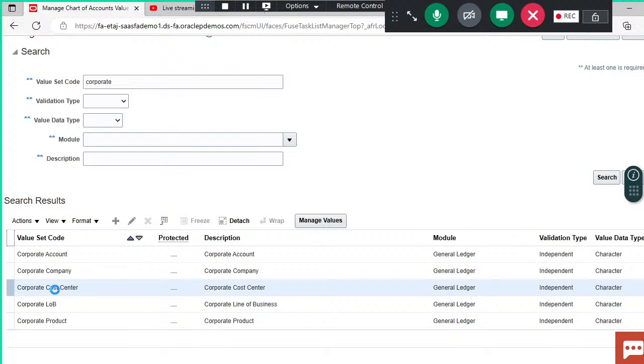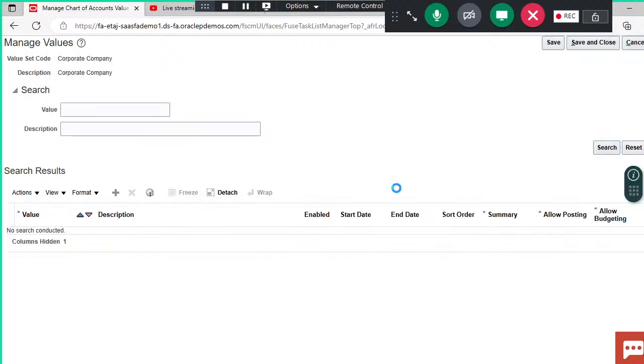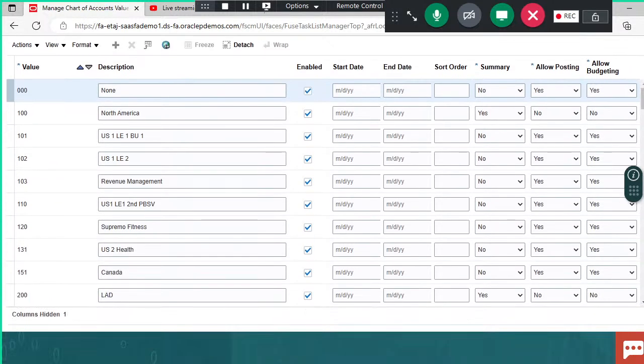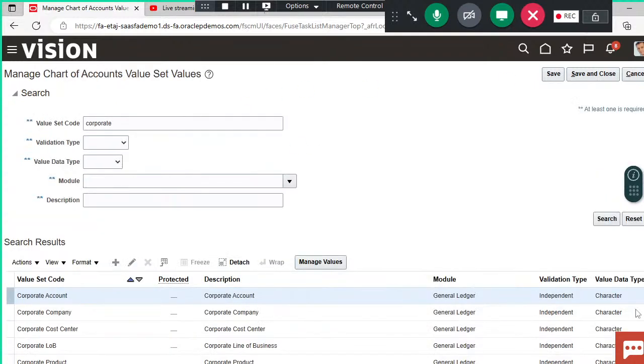Fine. So let me show you what are the value sets value under company. So select the same corporate company and go to manage values to see the various value sets value in it. Just search simply. So here you can see all the list of the value sets value under this corporate company segment. Fine. So this is the company. We will use this value sets value only to make our related value sets with the cost center. So first I am just showing you what are the value sets value under the company.